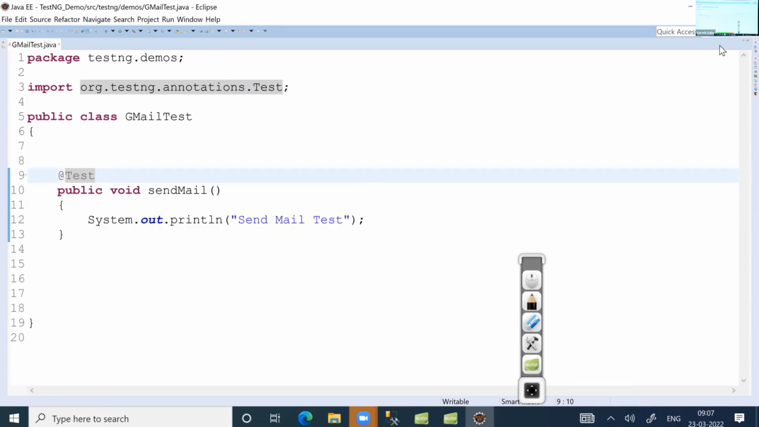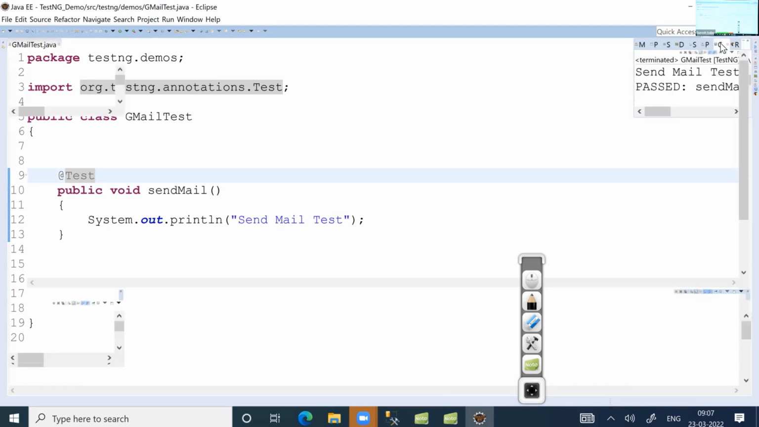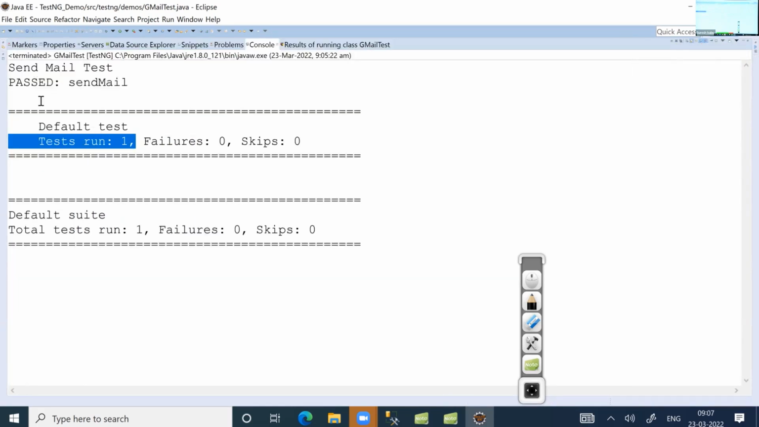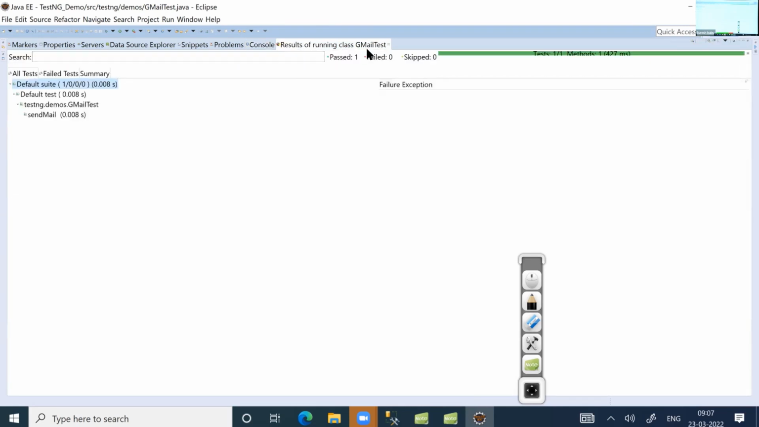Okay. So previously I have shown you only console output. Here it is. Not only console output, TestNG automatically generates an HTML report. You need not write a single line of extra code to generate the HTML reports. See the next tab to the console here. These are the results produced by TestNG.